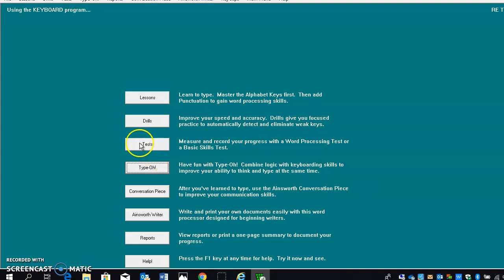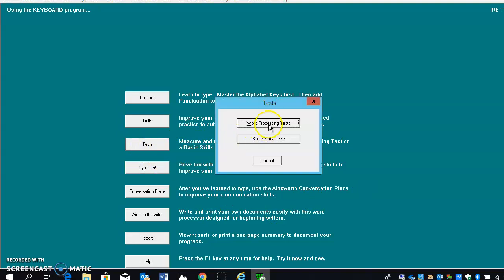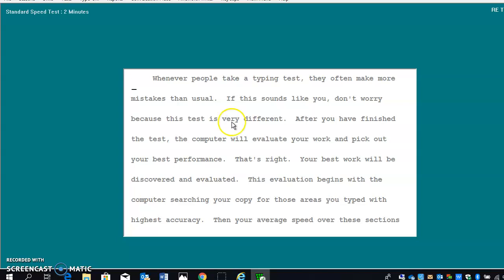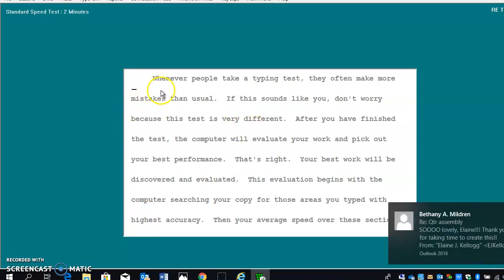Then, to get there, we're going to click on Test. We're going to go to Word Processing. Then we're going to go to Standard Speed and 2-minute timed writing. Now, whenever you get here, don't forget, you've got to tab in.